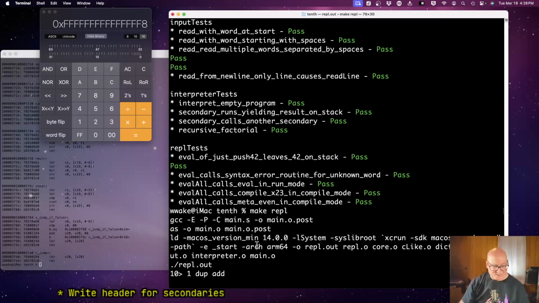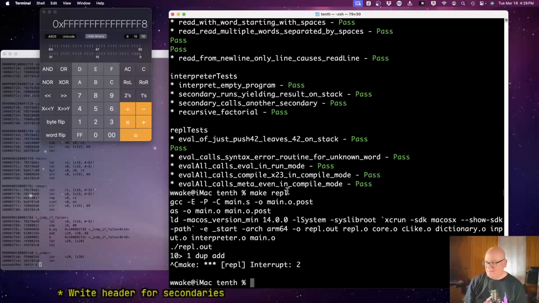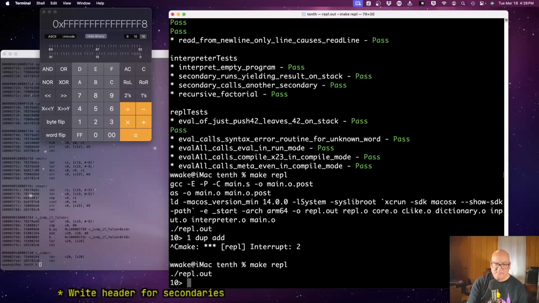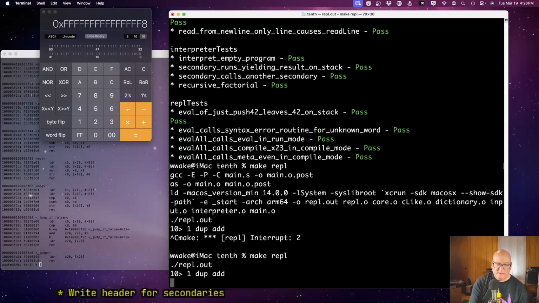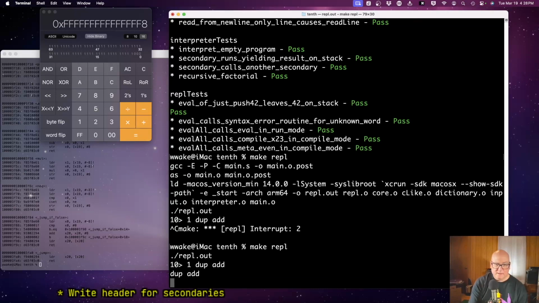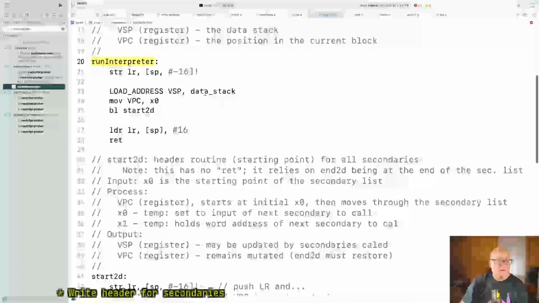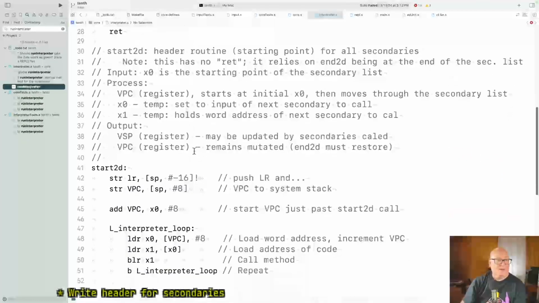Well, I guess we know where to start tomorrow. We've done something, probably something with the interaction. 1 dupe add. Is this really reading more? Dupe add. And nothing's triggering it. Okay. I've got 1 minute. Did we start ourselves in run mode?